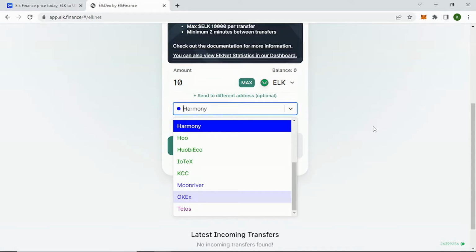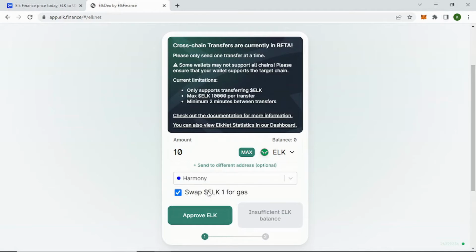So the biggest thing is to bridge from Polygon to Harmony. You would use your Elk here, put 10 Elk, approve, and if you hit this box, guys, and hit swap Elk for one gas, let's say I was going from Polygon to Harmony and I didn't have any Harmony on my MetaMask account for that blockchain. What Elk would actually do is swap one Elk to give me a little bit of money in gas for the gas token for that chain. That way, when I send it there, I can do enough transactions, or at least one transaction, to move my Elk into the native token, like Harmony One, for example.